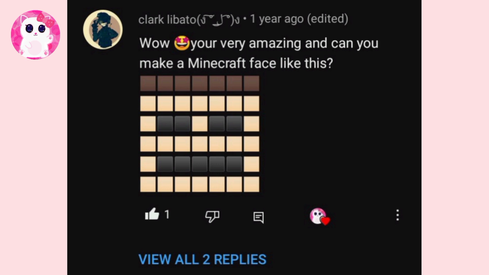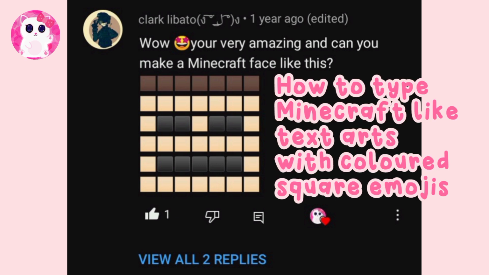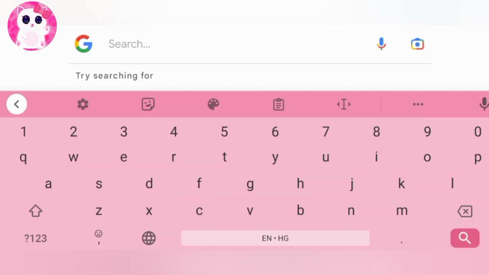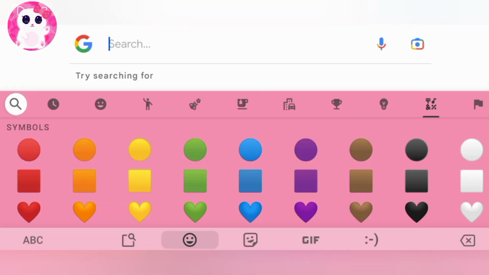Okay, so this is the topic for today's video: how to type Minecraft-like text arts using colored square emojis. In order to make Minecraft-like text arts, first you need the colored square emojis. Google Keyboard or Gboard already has many of them.